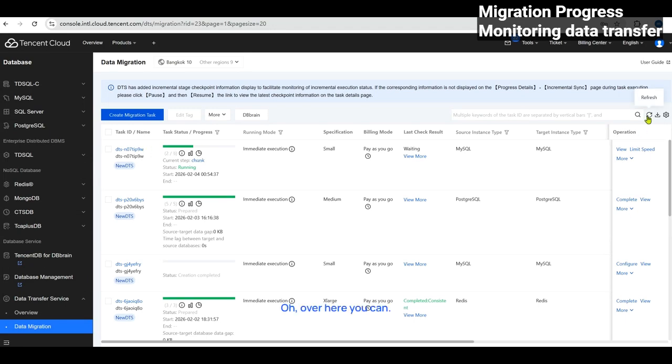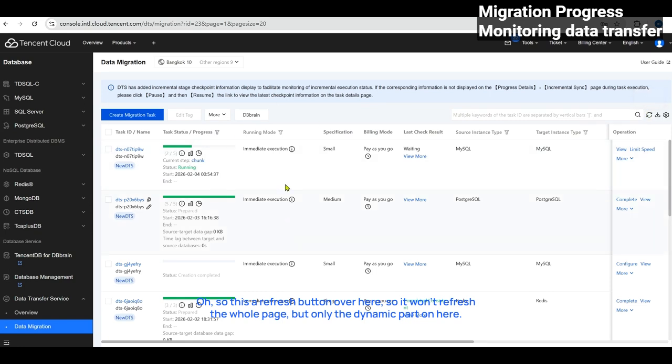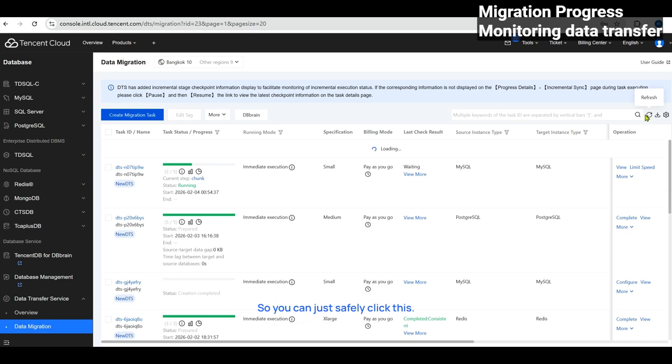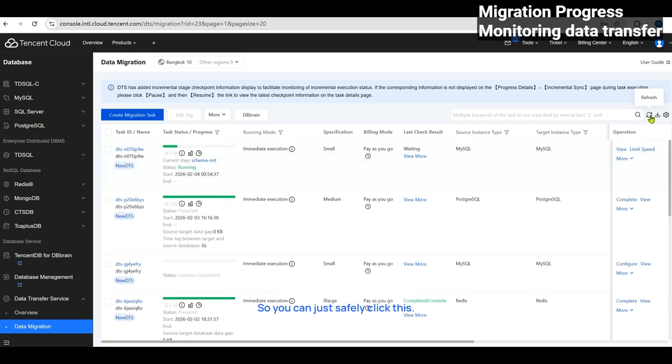Over here, you can do the refresh. There's a refresh button over here. It won't refresh the whole page, but only the dynamic part, so you can just safely click this. It's going to show you the current step, schema initialization. Then it does the structural migration, data dumping, and transfers everything over. It's going to complete. So it's following a certain procedure.